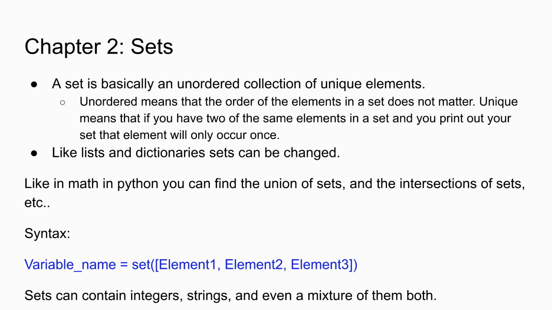Now let's get on with chapter 2 of our video, sets. A set is basically an unordered collection of unique elements. Unordered means that the order of the elements in a set does not matter, like we learned earlier with the dictionaries. Unique means that if you have two of the same elements in a set and you print out your set, that element will only occur once. Like lists and dictionaries, sets can be changed.